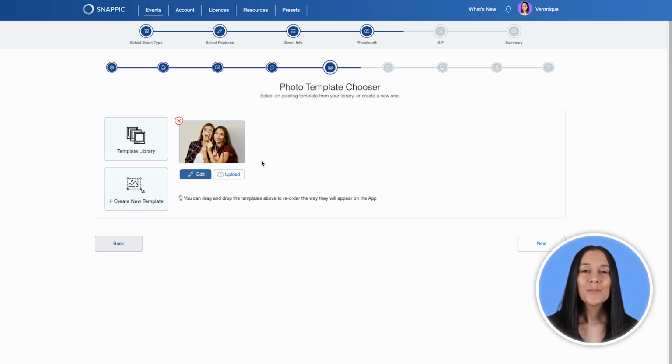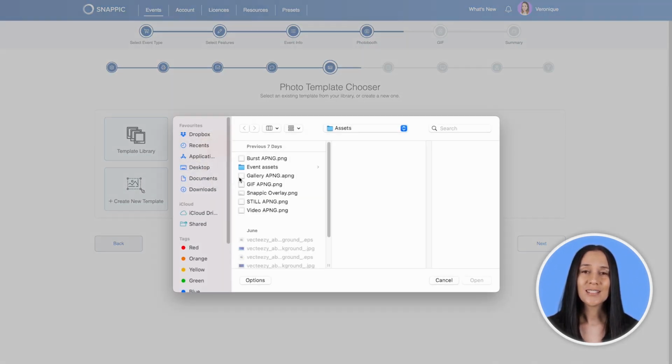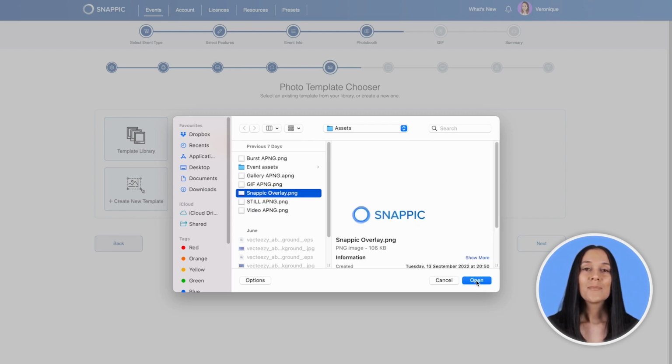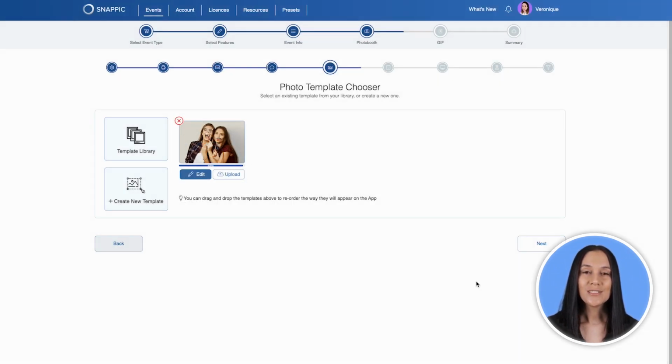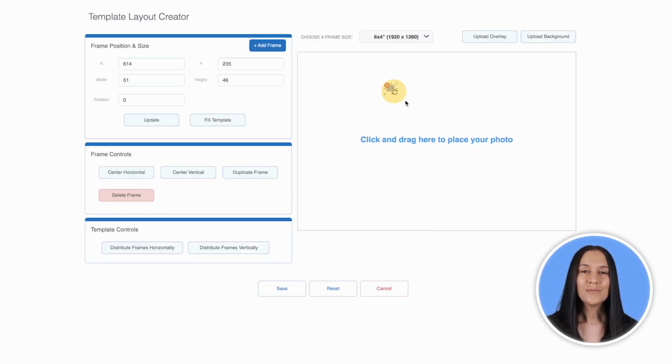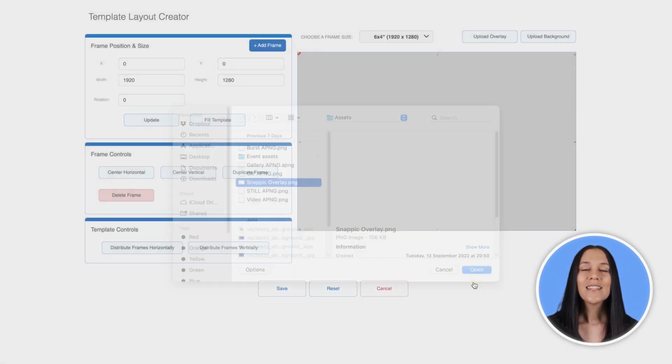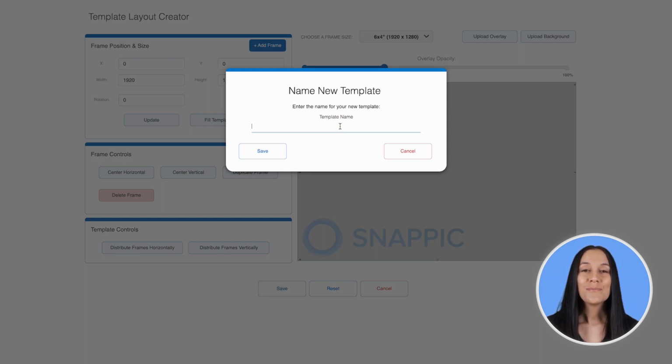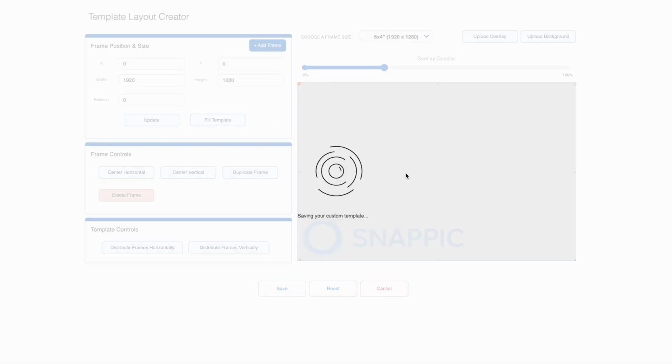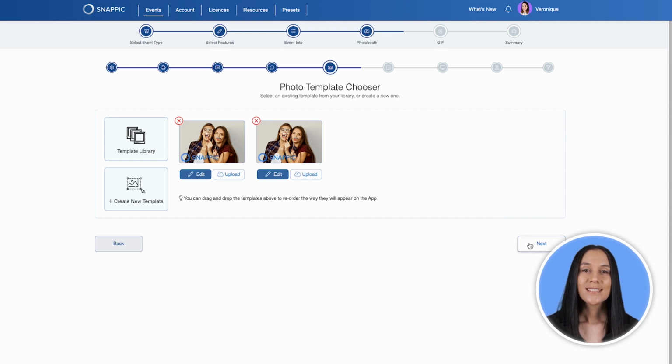You can upload a pre-designed template overlay by clicking this button. Please ensure your design is the correct dimensions to match your chosen template. You can also create your own custom-sized template by clicking here. For more information on this, please see our Frame Layout Creator tutorial video. You can add as many templates as you would like. We can now move to the next step.